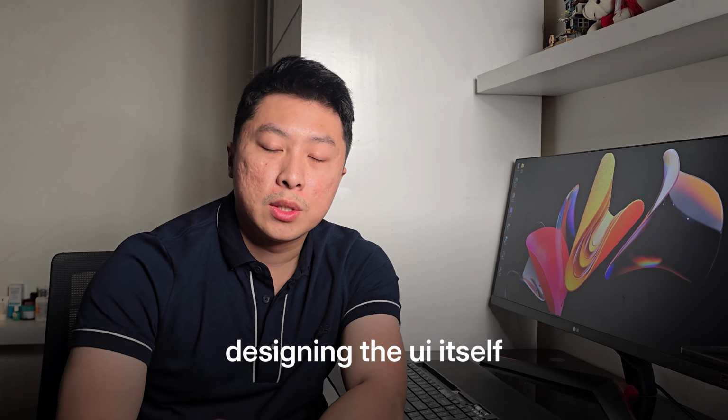AI has become a part of my daily workflow as a UX UI designer. It helps me with copywriting, image generation, summarizing meeting notes. But here's one thing I don't use AI for: designing the UI itself.